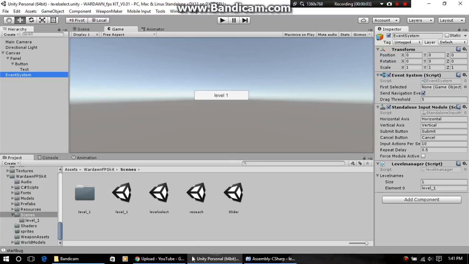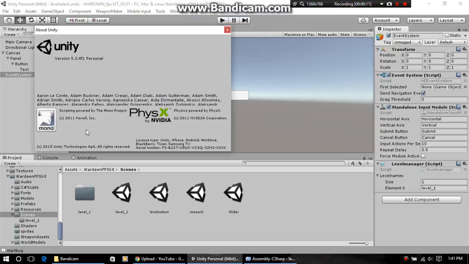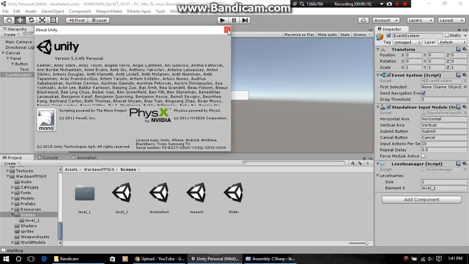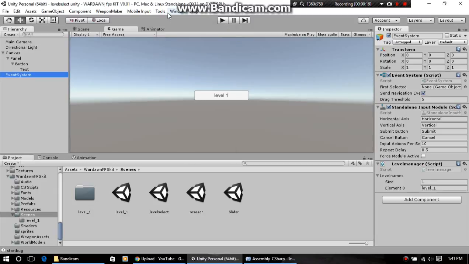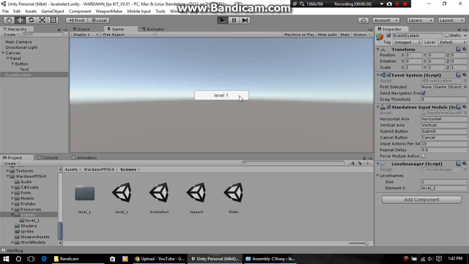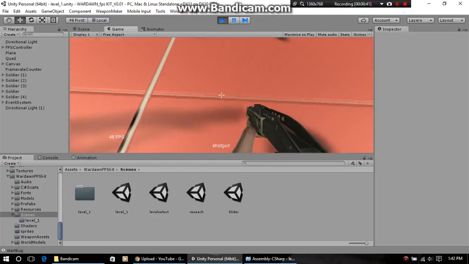Hey guys, and welcome to a tutorial on Unity. Currently, I am using 5.3.4 F1, but I'm pretty sure a lot of this will work up to, I think it's 5.2 or 5.3. I'm going to be talking about scene loading, giving yourself different levels so you can go in here and load a different level.